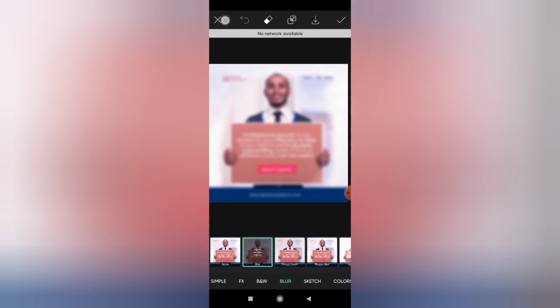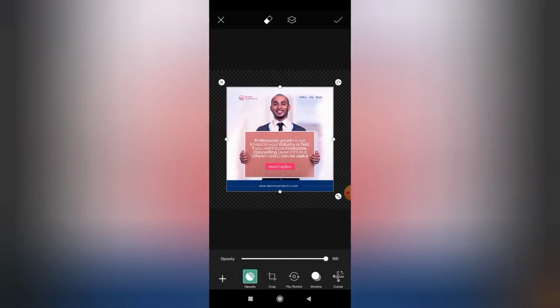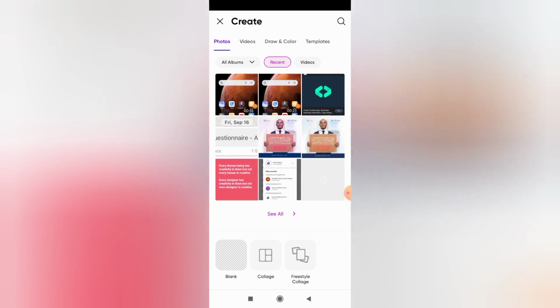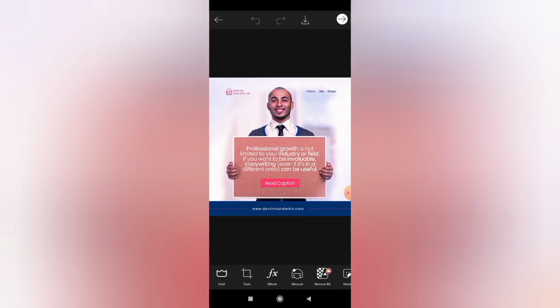So let's check out the second way of blurring with PicsArt. For that you have to look for your tool. Okay, that can only work for background. So for this, I'm going to just cancel this. I'm going to discard it, and I'm going to go back and tap on this. Yeah, so this is it.